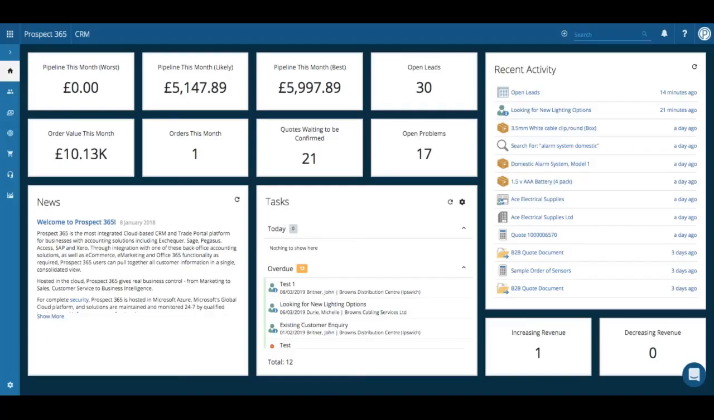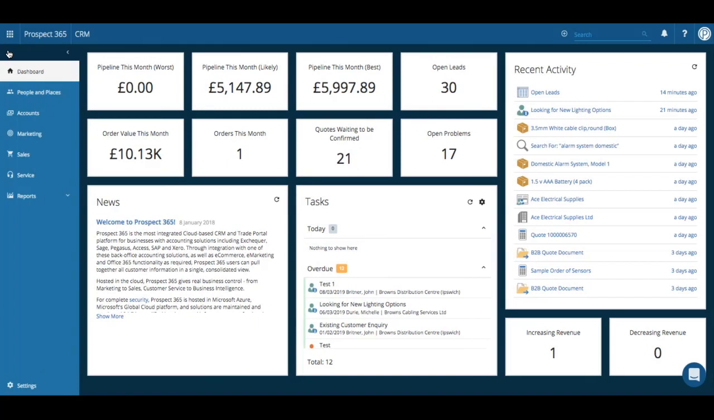Prospect 365 CRM video where we'll be taking a look at the CRM layout. Firstly, we have the report menu, which can be accessed by expanding the sidebar here. Within there, we have various reports using both CRM and accounts data, shown within their corresponding report group.